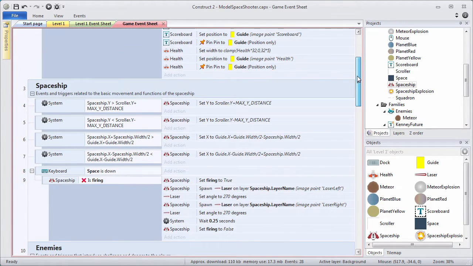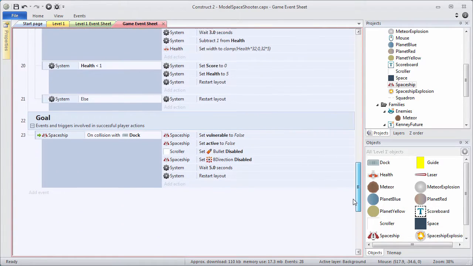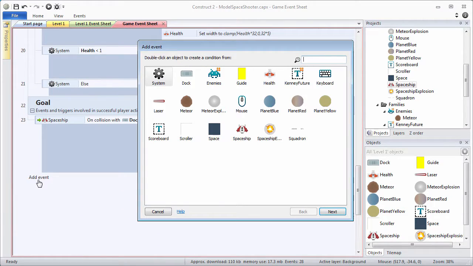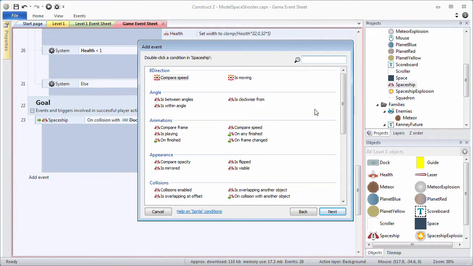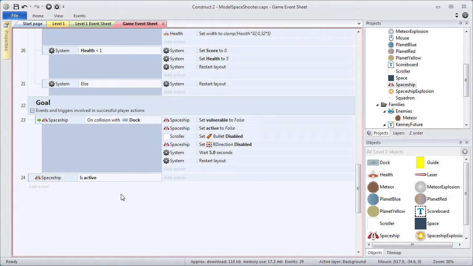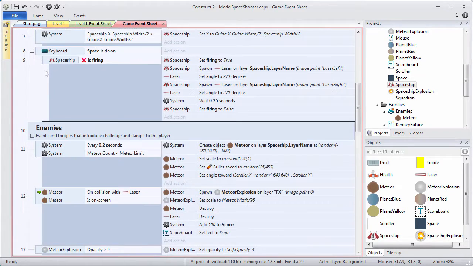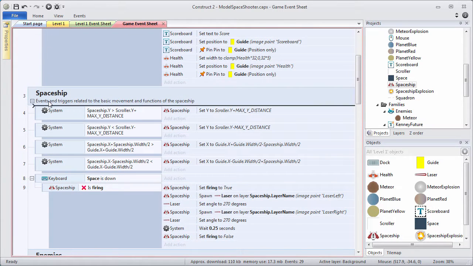Now, all of the movements in spaceship event group, we want to restrict those to only applying if the active instance variable is set to true. So let's add an event. Go to spaceship, and once again, choose the is Boolean instance variable set. In this case, we care about whether the active variable is set to true. So choose active. What we're going to do is we're going to take this event and we're going to make all the other movement events sub-events of it. Drag it up into the spaceship event group.